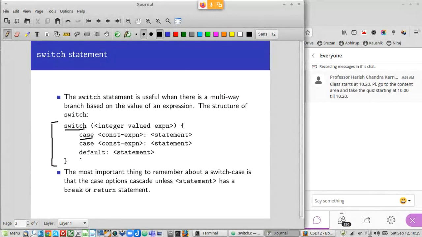And finally you can have a default statement, that is, if nothing matches here you can have a default statement. So essentially what happens is that this integer valued expression is evaluated first, then it goes and matches this first case. If it matches, then it executes this statement. If this does not match, it comes to the next case. If that matches, then it executes this statement, and continues like that. Finally, if none of them match, then it executes the default statement.